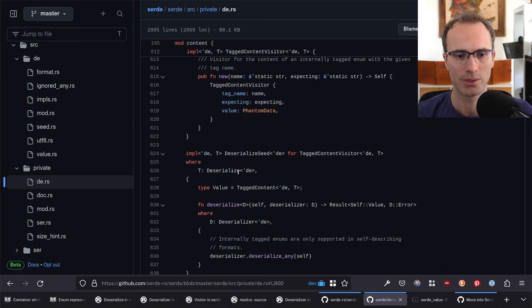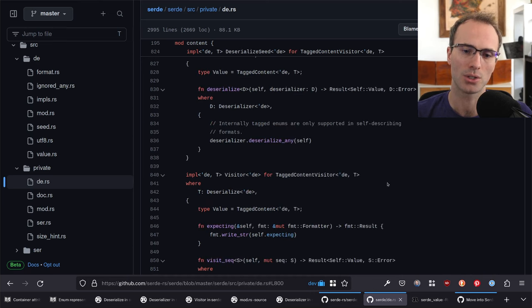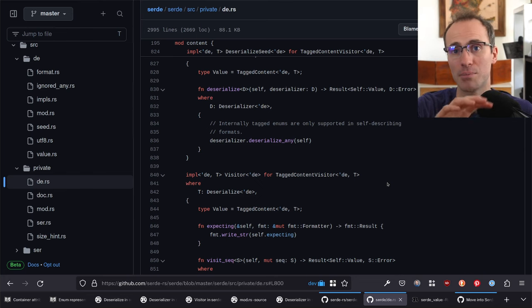So what does this visitor do? Internally tagged enums are only supported in self-describing formats. I wonder why this isn't just considered a struct serialization. I guess it's because you are changing the struct. So it would be weird to have this be part of your schema because you're already having your data type be a different definition from what's actually in the format. So maybe that's the rationale here.